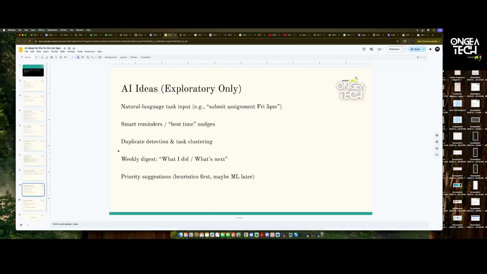And then the last one is priority suggestions. It could look at the task and help you prioritize it accordingly, also depending on other tasks that are on your list.